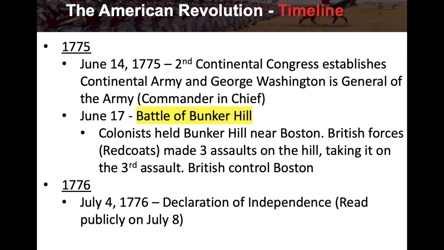June 14th, 1775, the Second Continental Congress establishes the Continental Army, and George Washington is the general of the army, or the commander-in-chief. Three days later is the Battle of Bunker Hill in Boston. It's actually called Breed's Hill, but it's known as the Battle of Bunker Hill. The colonists occupy this hill in Boston. It's actually in the city of Boston today, and I've been there. You can go on top of it. There's a big monument there now. But the colonists held this.